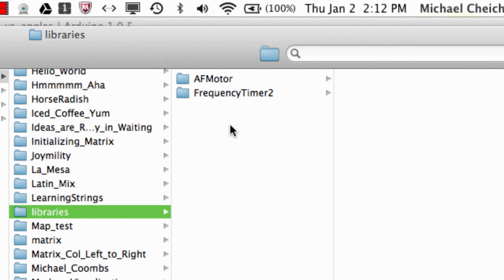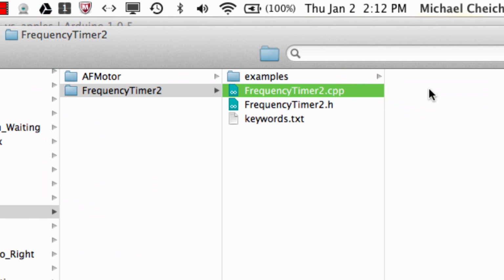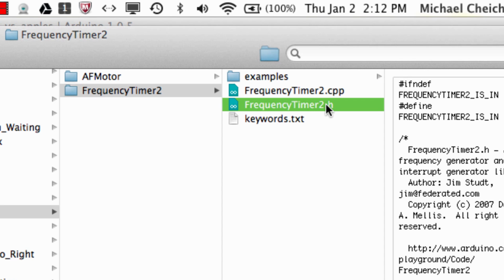So here, look at this. Here's AF Motor. Remember when I was in the Arduino IDE, you saw AF Motor and Frequency Timer 2. So I'm going to click here, and look, we've got a couple of files in here. We've got frequencytimer2.cpp and frequencytimer2.h.